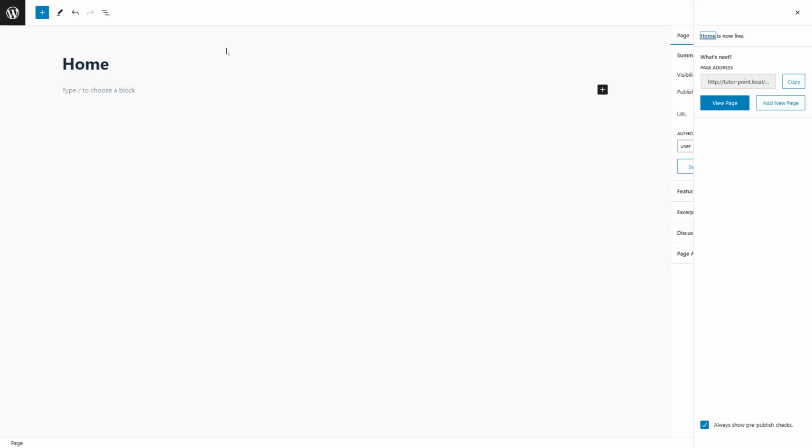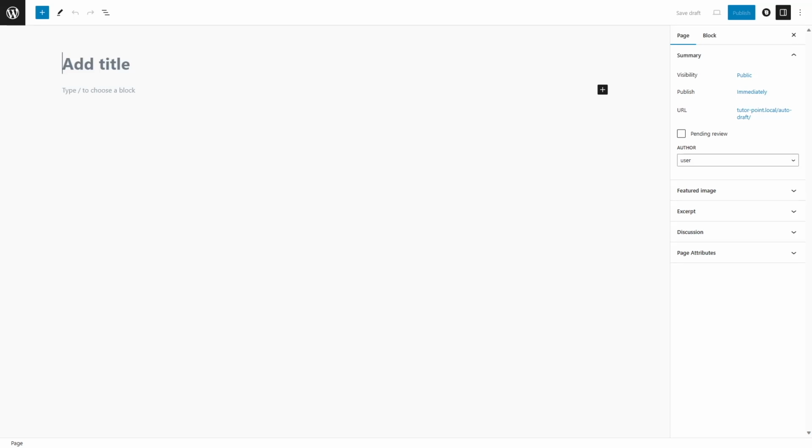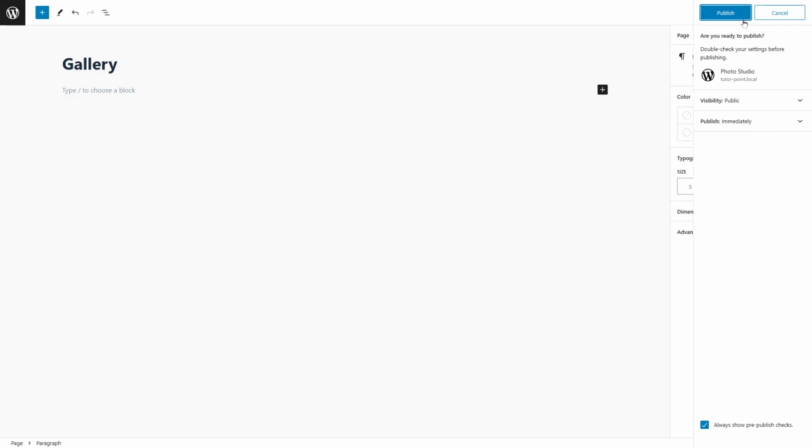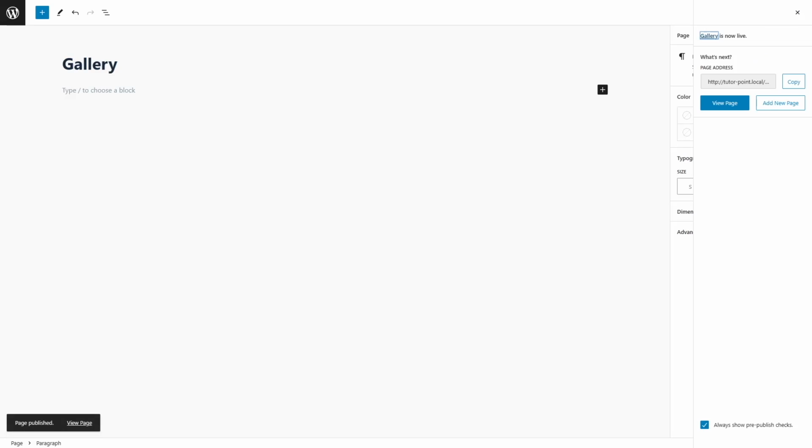We have done nothing. So using this similar process, we're going to create the other pages, which is the gallery, about, news, and contact. Okay. So we're going to click on add new page from here. And we're going to give a title to that page. Gallery, and let's click publish.